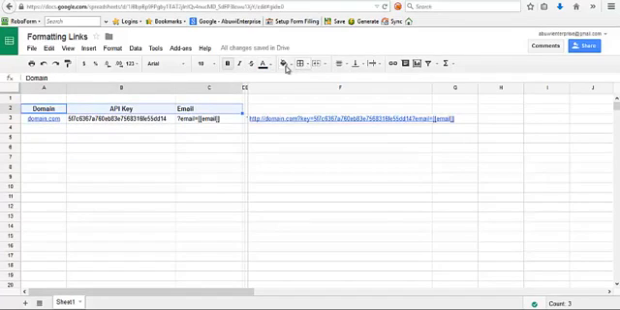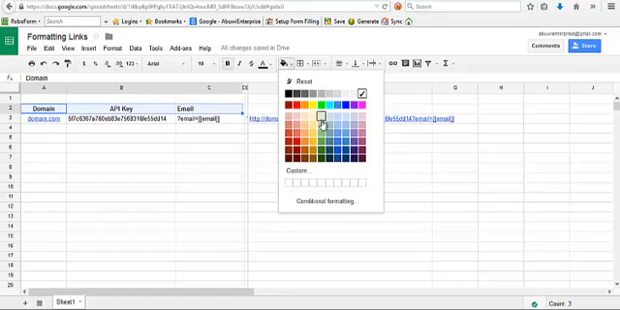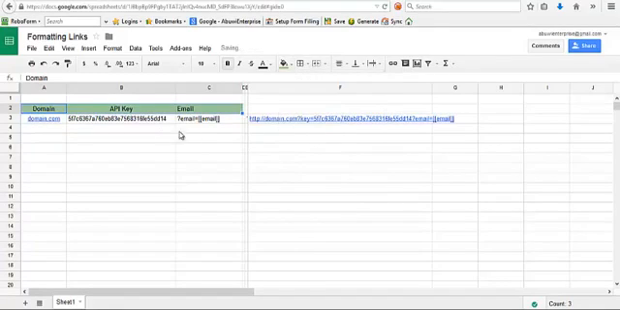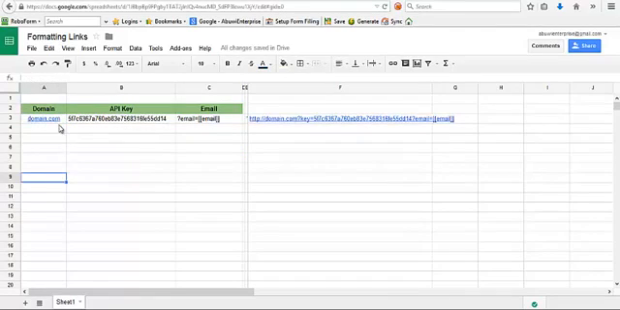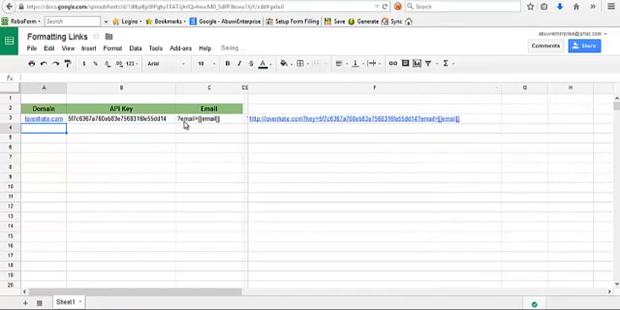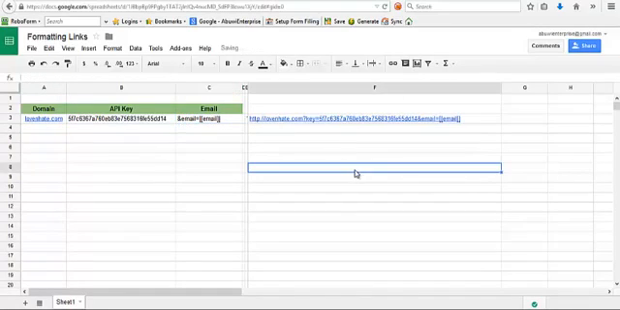Go ahead and center this. All you have to do is go in here and put in your domain name. So maybe loveandhate.com, and it would automatically build the link out for you. Actually, this would be an ampersand, not a question mark. And there you go.